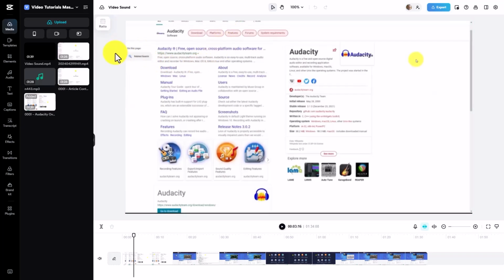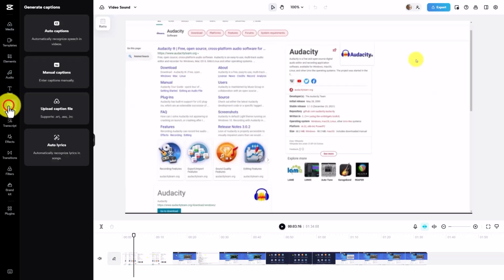Welcome back. Now, one of the other elements that we can add to our video is to caption the video. And if you're in your browser-based editor, you're going to see on the left side menu that there is an element here that says captions. You can click on that caption element.